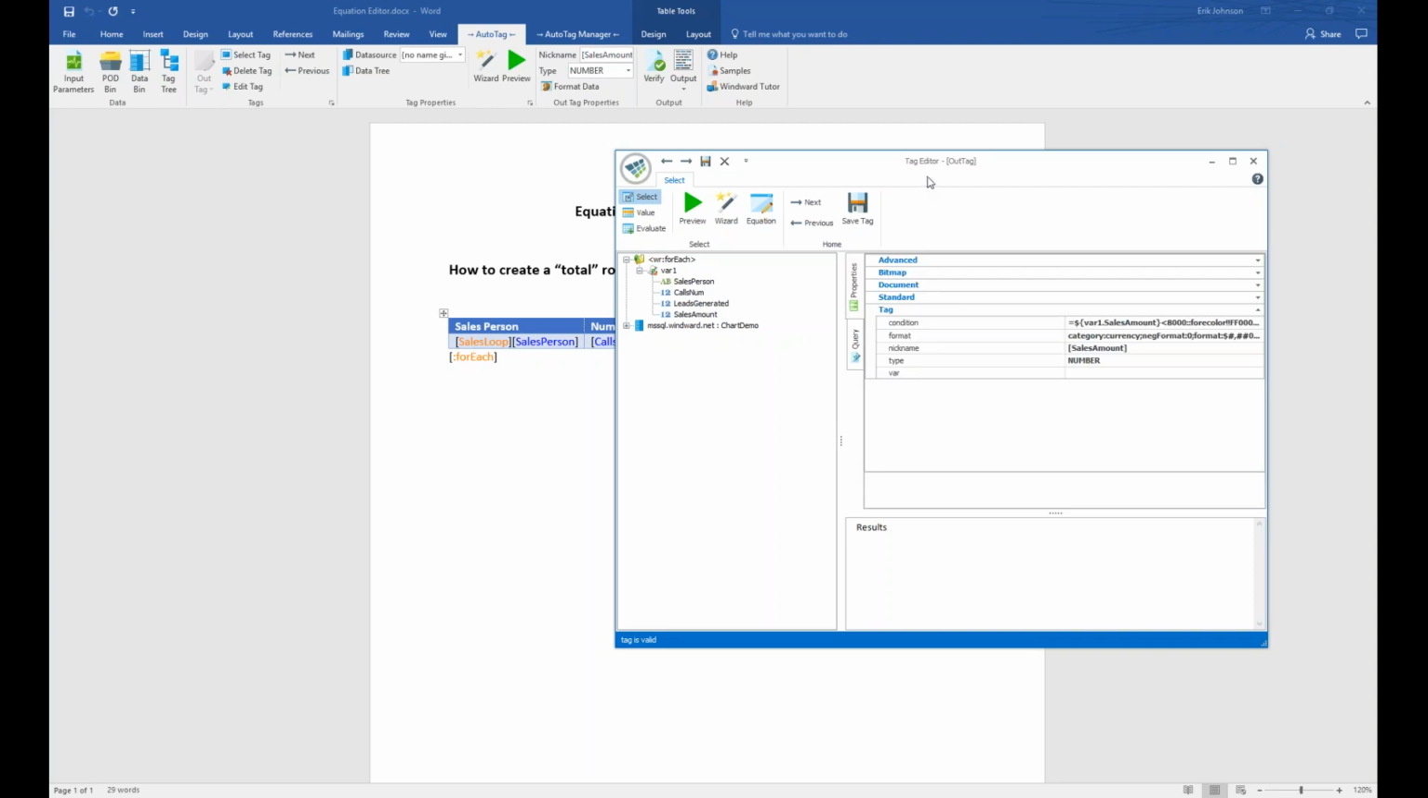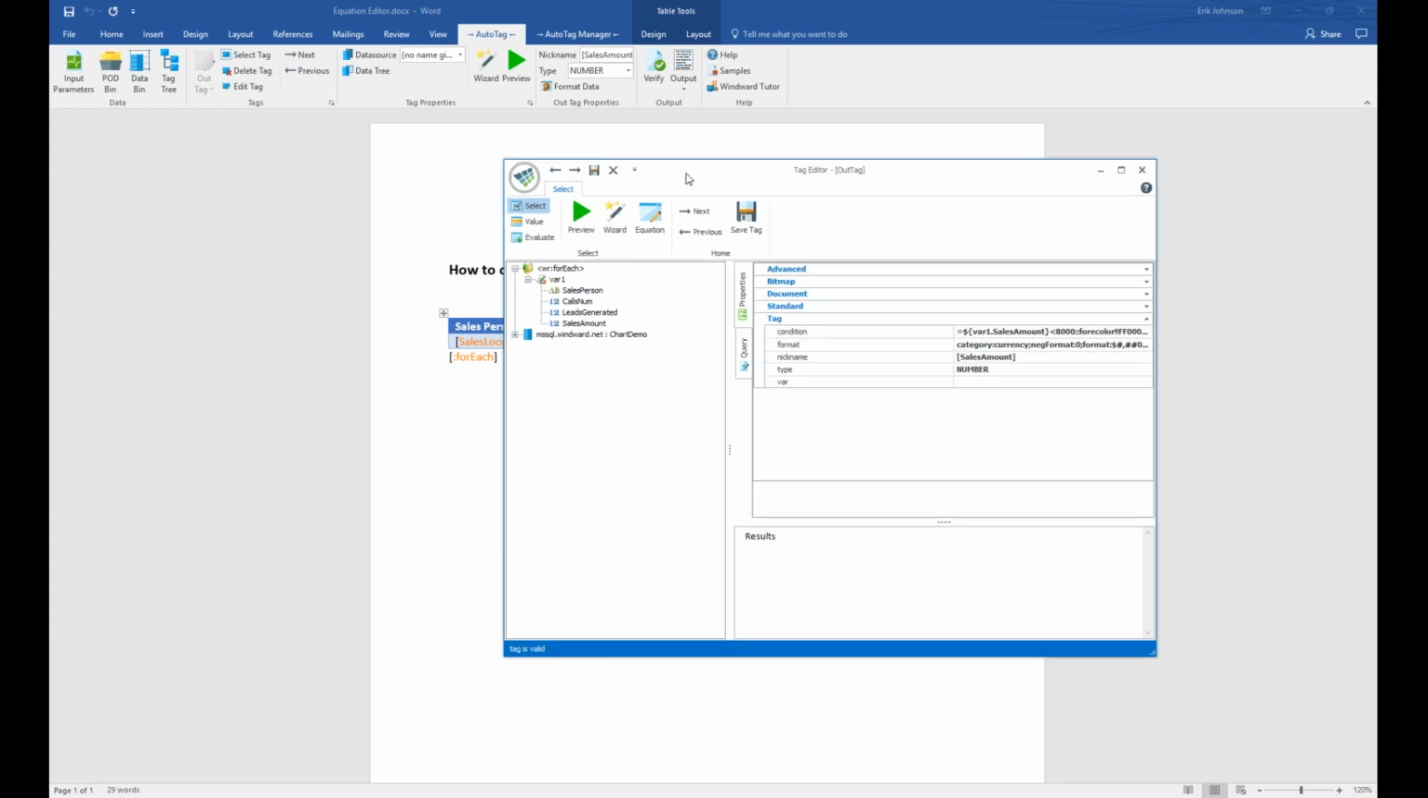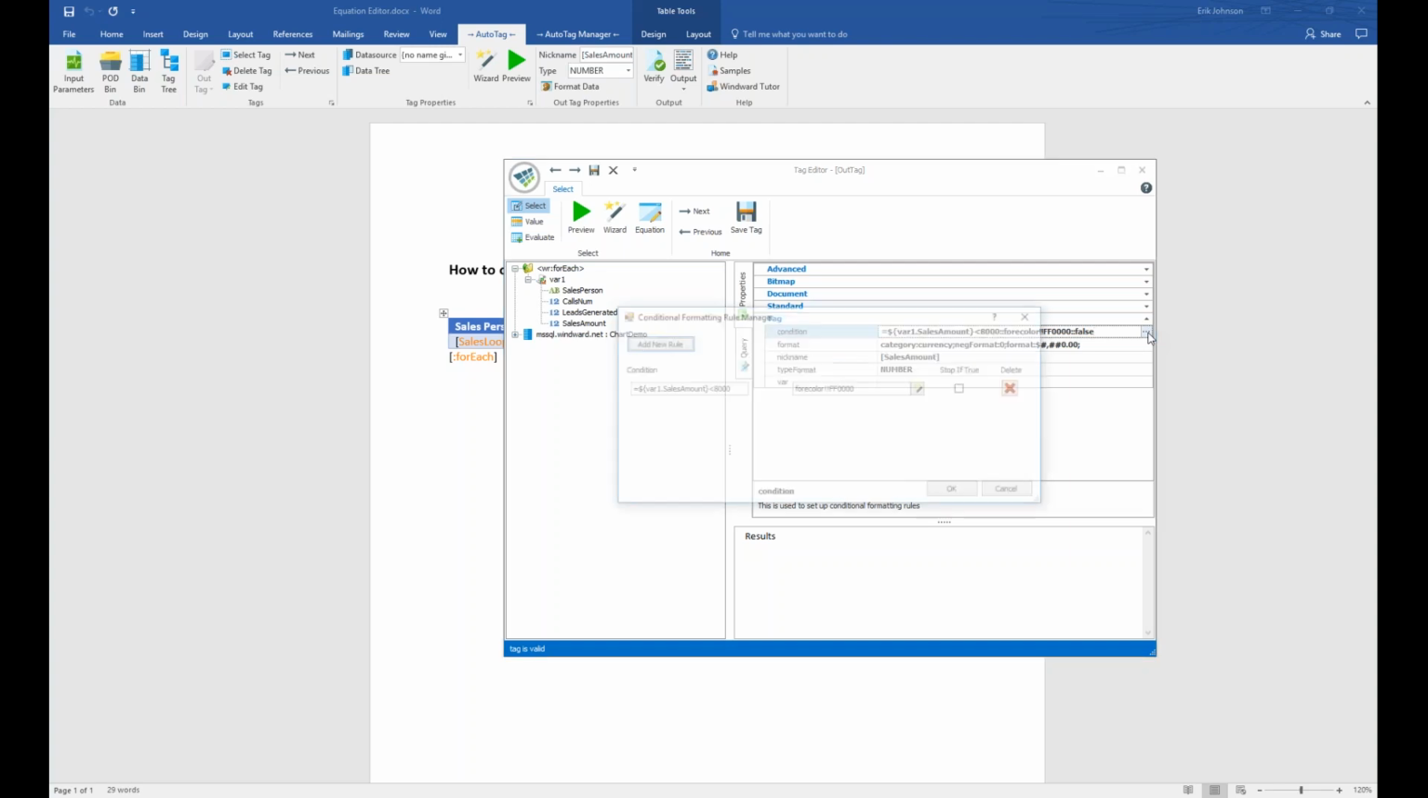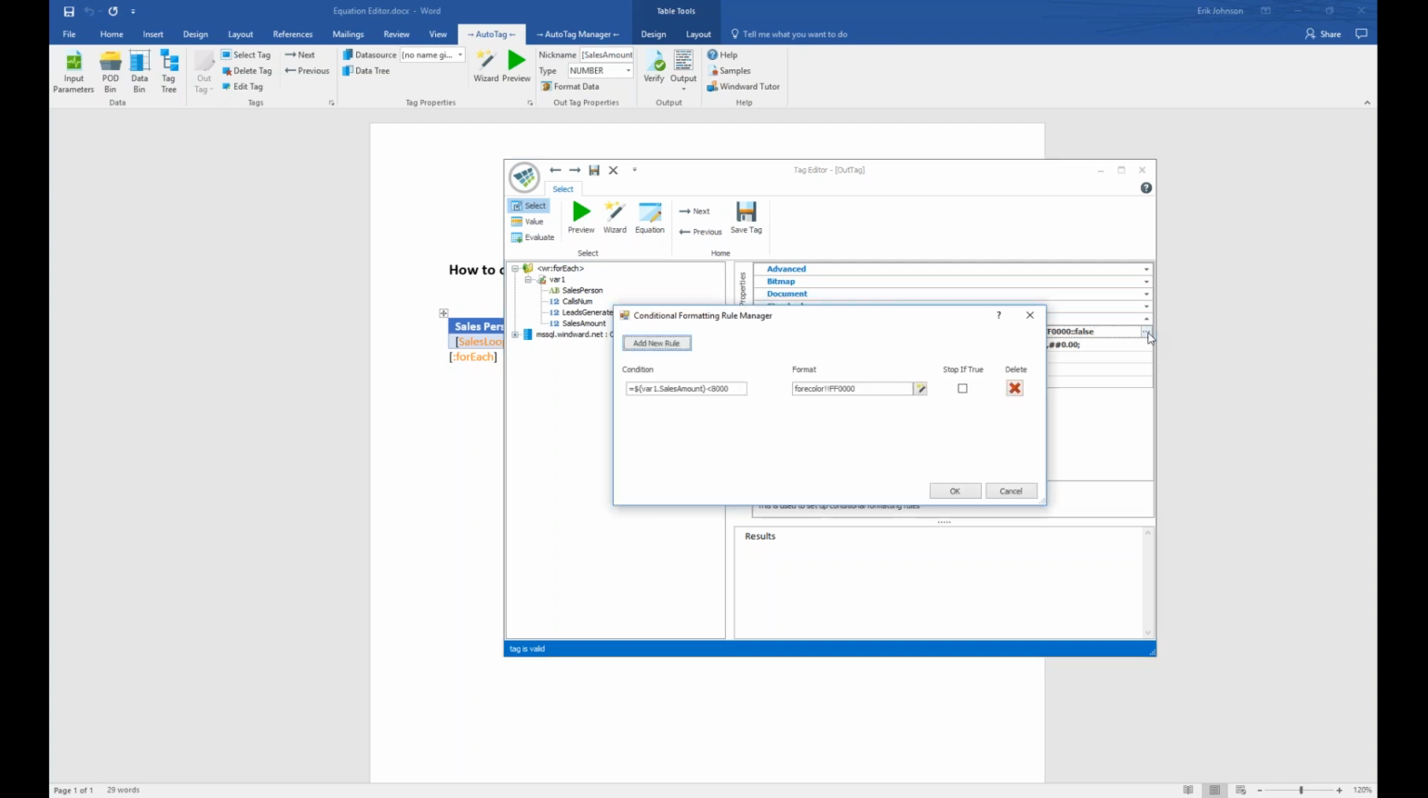So I'm going to open up my properties tab. And over here in the tag section, there's this condition. Let's expand this so you can see a little better. All right. So there's an equation already set up for us. So if I go ahead and click on this condition field, you'll notice that there's the ellipsis over here at the end of the line. I'm going to go ahead and click on this. And this opens up our conditional formatting rule manager.